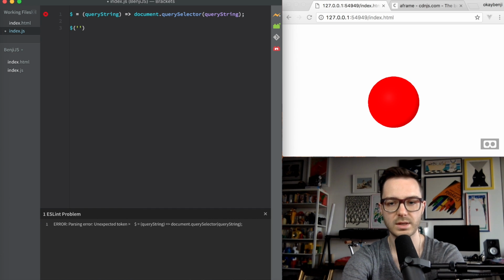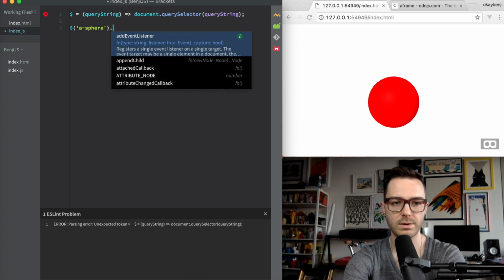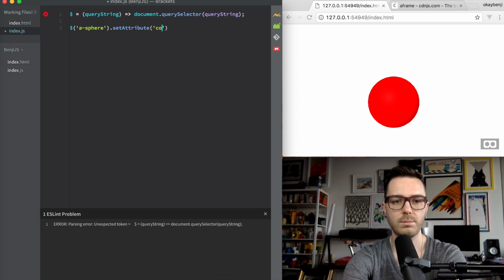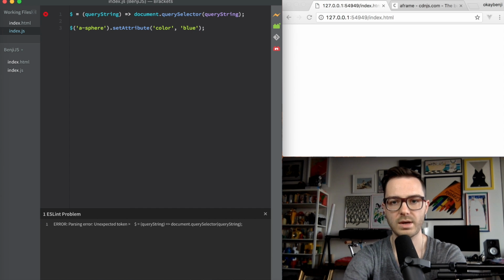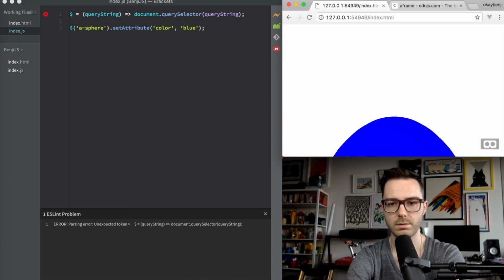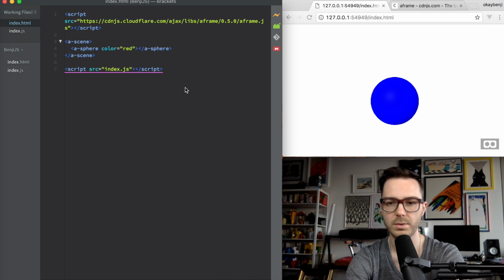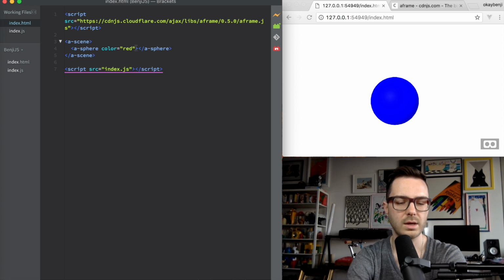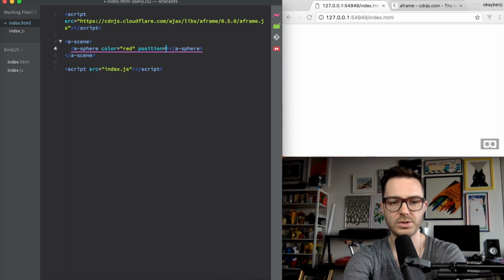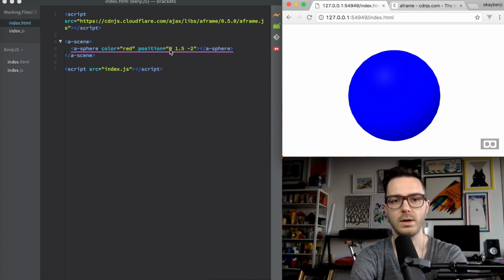So now if we wanted to set the color of that sphere, we can just say $('a-sphere').setAttribute('color', and let's say we want to make it blue. We do that. And hey look, it's blue now. Now, I don't want to have to adjust the camera every single time that we change a property. I'm going to go ahead and set the X, Y, and Z position of the sphere to a value I happen to know that will center it in our camera view. This is X, Y, Z.